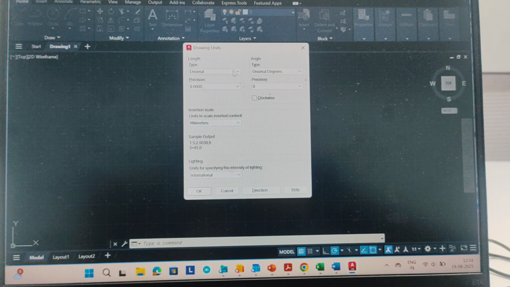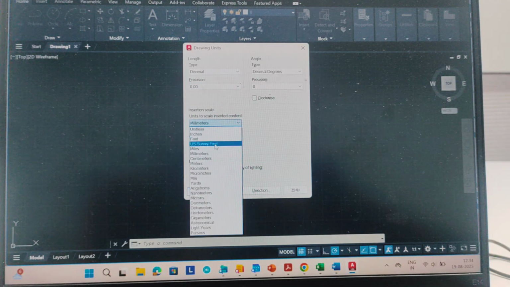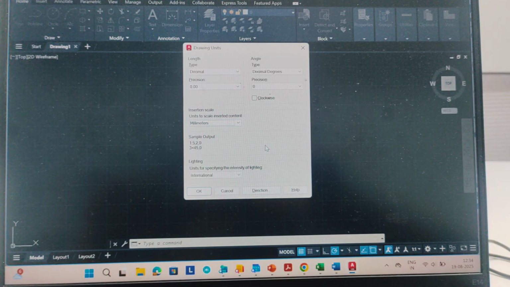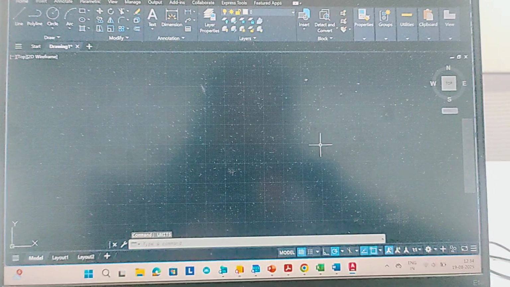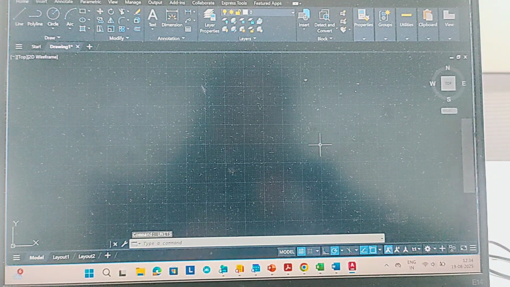Here you can see that here always the type should be decimal. Maintain the type as decimal and precision should be 0.00. Precision should be 0.00 and always you maintain the units in millimeter. Okay, this is the basic setting. First setting you have to do it in units. Okay, once after these 3 changes, you click on OK. Okay, that is the first setting you have to do.